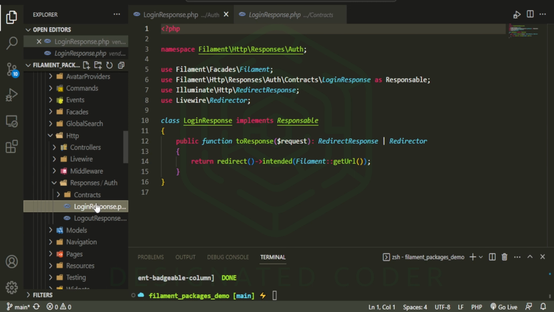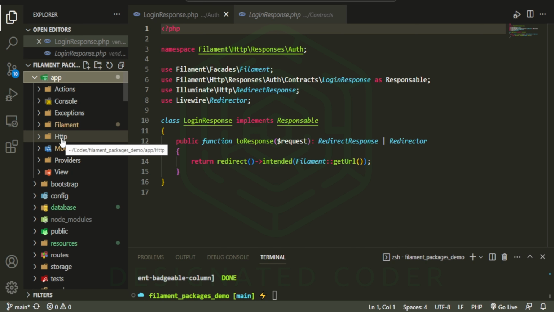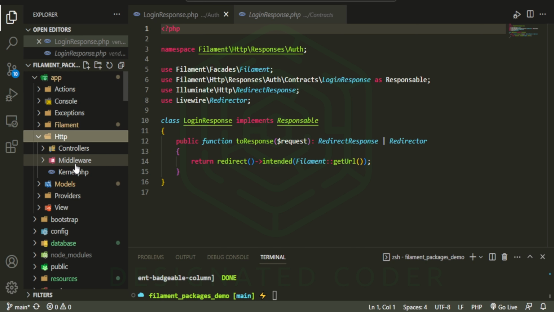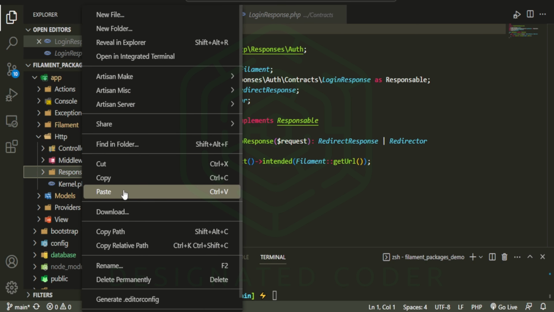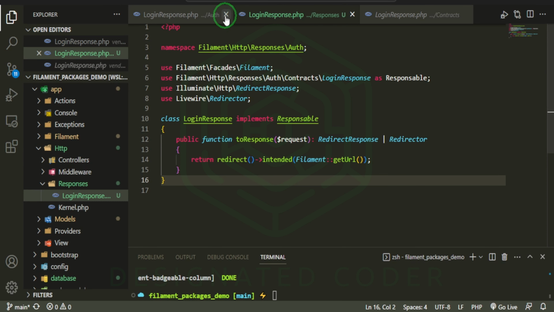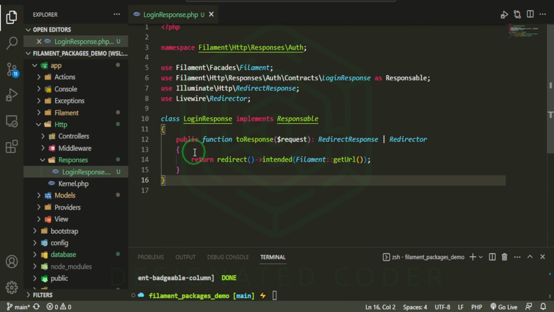I'm going to take this login response that we just looked at with the redirect. I'm going to copy it. And then I am going to go up to the app folder so that we can manipulate it in our own project. HTTP. We'll make a new folder called responses. And then I'll just, for now, go ahead and paste that in. Great. I'm going to go ahead and close these out so that we don't accidentally change up the wrong one.